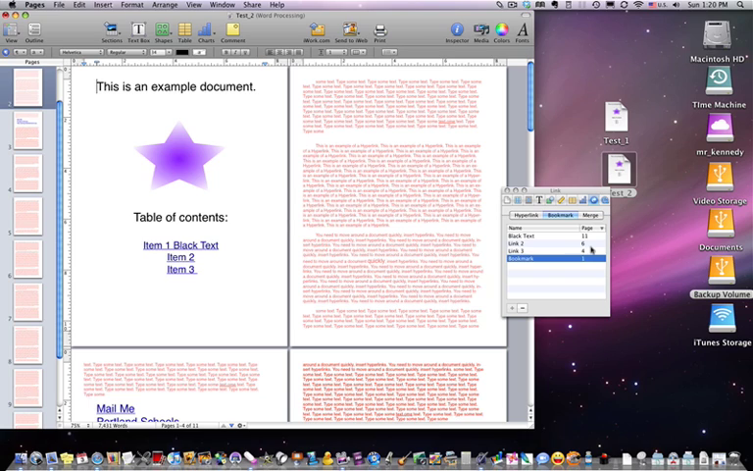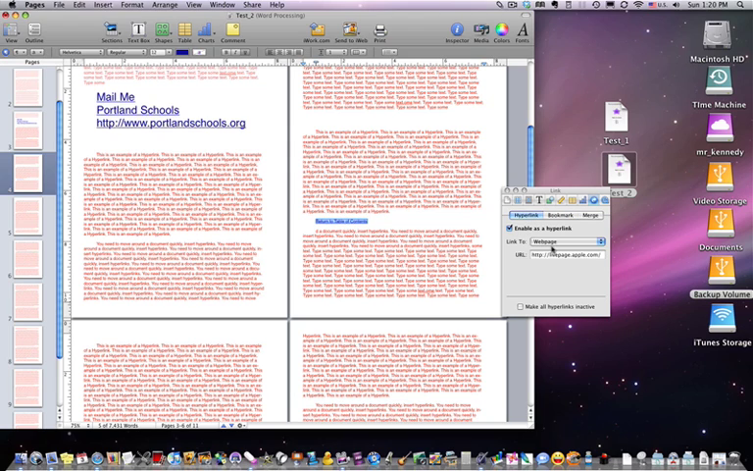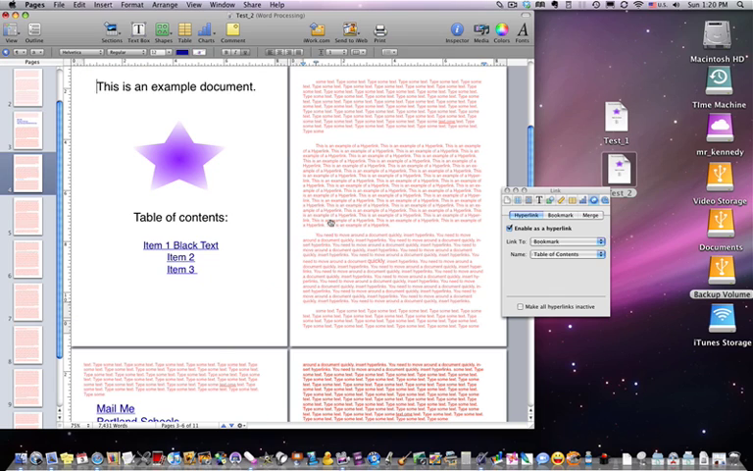I'm going to select this, add a new bookmark. We're going to label it table of contents. Click on the outside. Now I'm going to scroll back down to return to table of contents and enable as hyperlink, bookmark, table of contents. Click outside. Sure enough, shoots me right back up to table of contents.